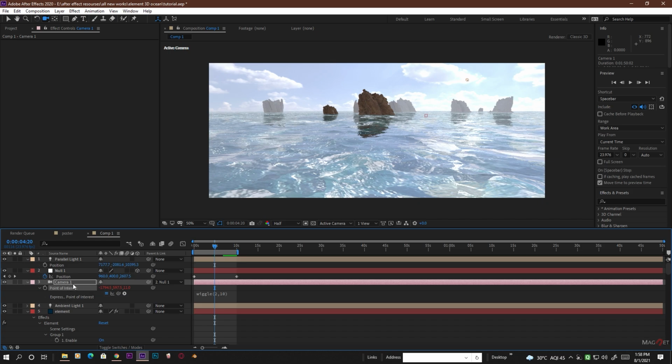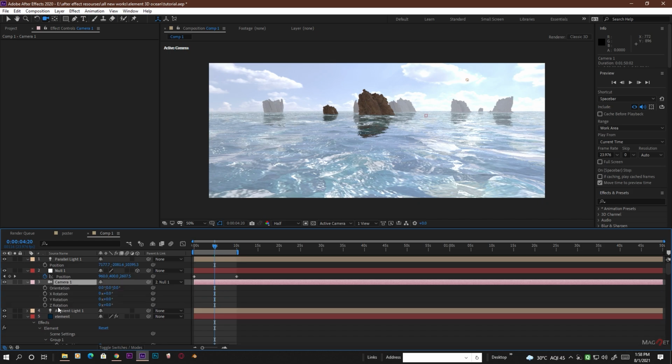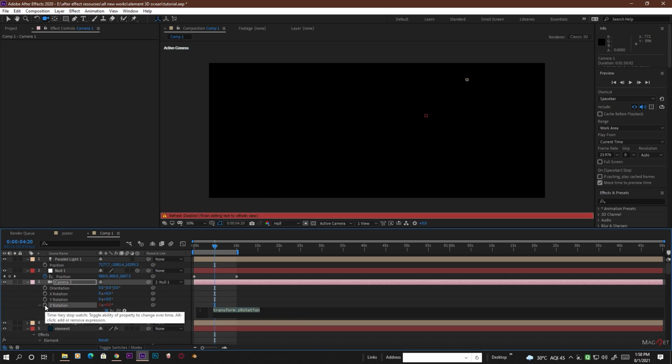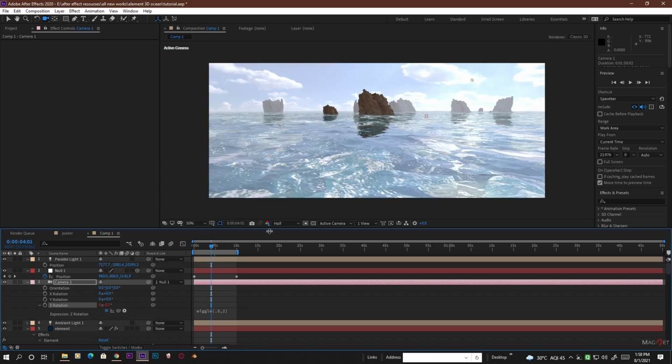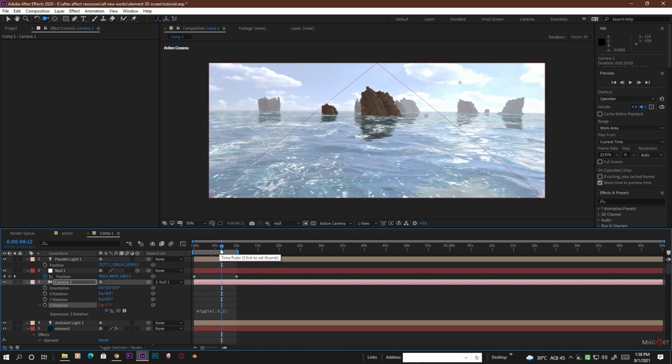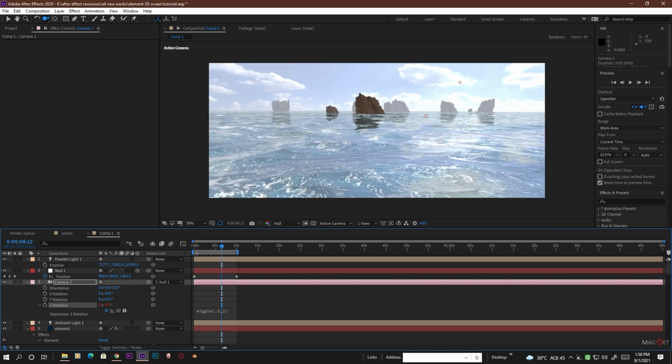And also you go to the camera and press R to bring up the rotation value, and give the same expression to the Z rotation as well. So just Alt-click on this stopwatch and type wiggle, and then the brackets, and inside the brackets we put a very small amount like 0.5, maybe. Then you will get a little bit of camera rotation on the Z axis as well. I'm not going to make another RAM preview because it will take a little time, but you can understand how you make the camera shake a little bit.